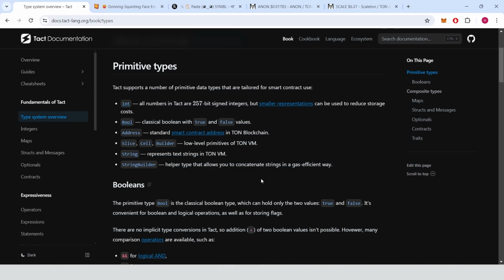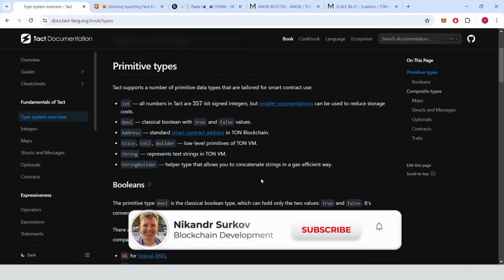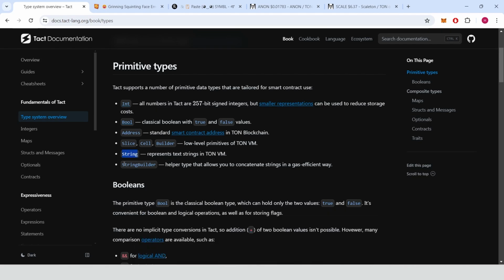Hello guys, my name is Nikander, I'm a professional blockchain developer, and in this guide we'll see how to work with primitive types: string, StringBuilder, slice, cell, and builder on the TON blockchain. Let's get started. First, let's create a new project using the Blueprint framework.